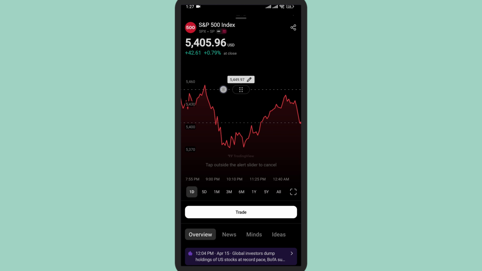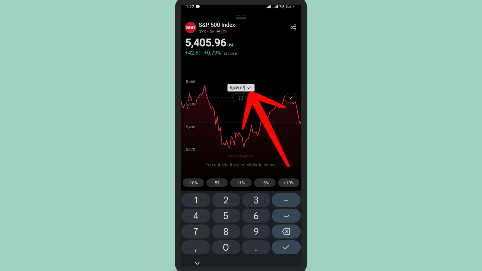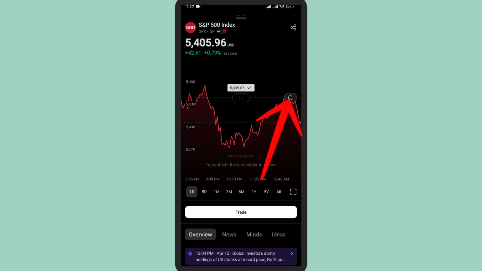Now you can adjust it wherever you want. Here you can even edit it by just tapping on it. Now you can keep the numbers or the range that you want to keep on. After you do that, here on the right hand side you can see this tick button. Tap on this tick button.